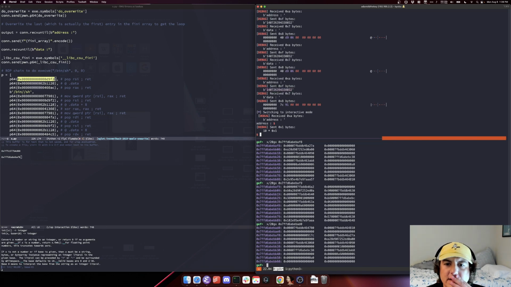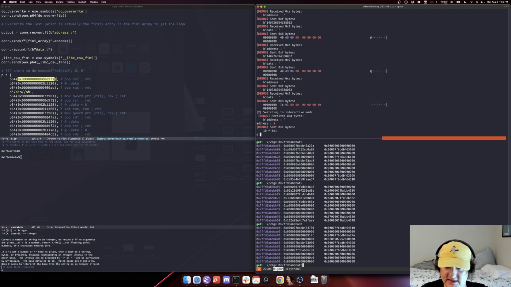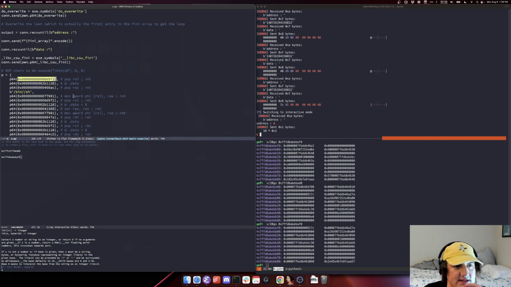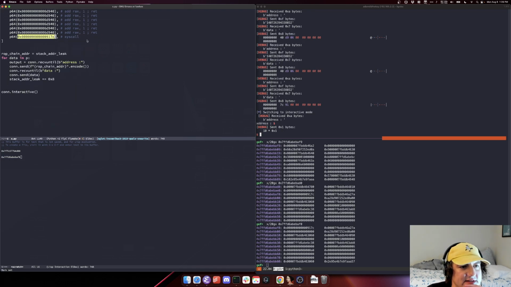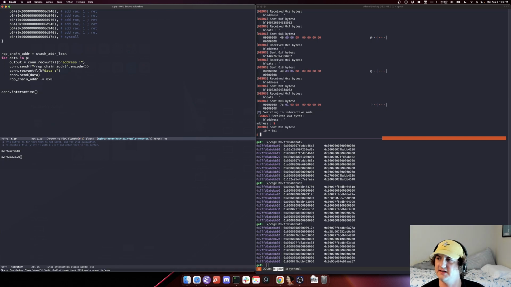Let's see. Yeah, why isn't that overwriting? Oh, well, the first thing is that what was in that location that I was looking at was the very last element, 917C, which was down here, 917C. Of course, I incremented the stack adder leak address and not the original thing I was using. So anyways, that should be good.